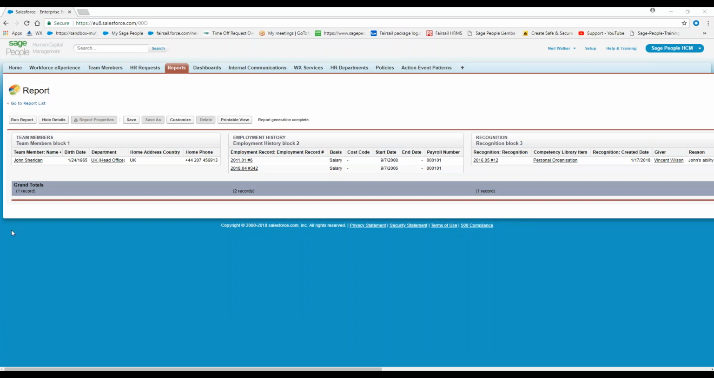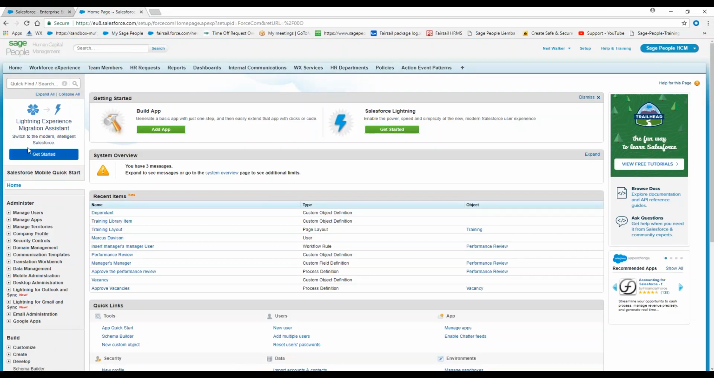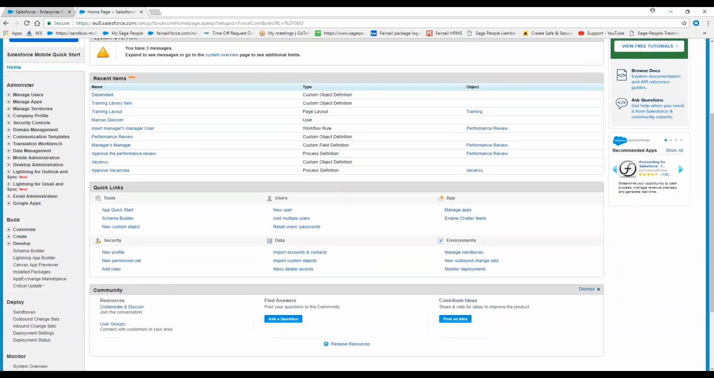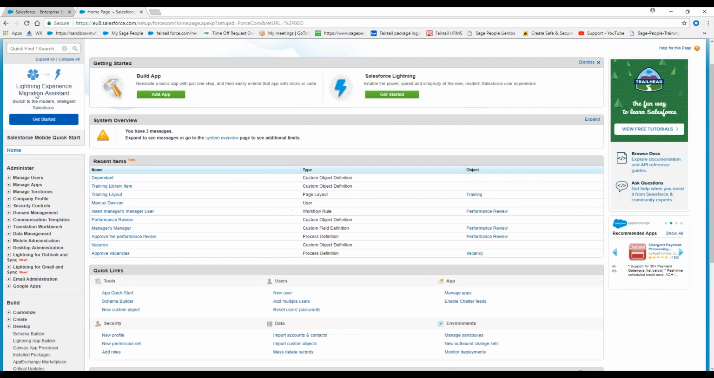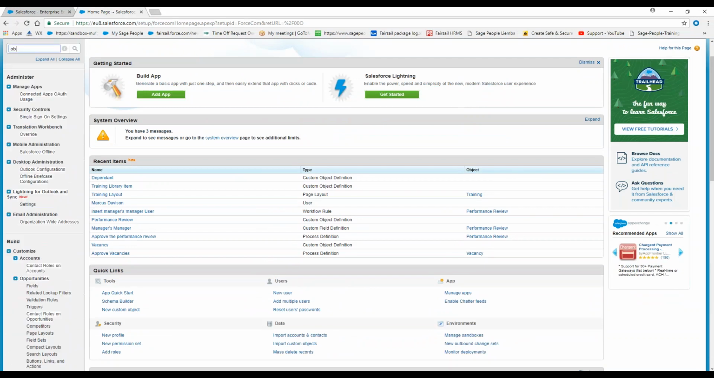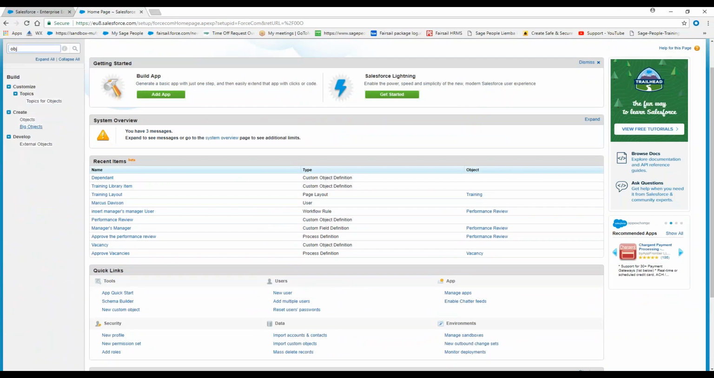So just while I'm waiting for that Excel document to open up on my other screen, let me go ahead and show you what I can do to enable reporting for certain objects. I'm just going to open up the Salesforce.com setup menu, and over here I'm going to look for objects. One quick way would be to type in objects. Click on Create Objects.